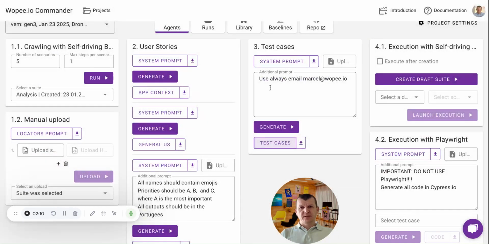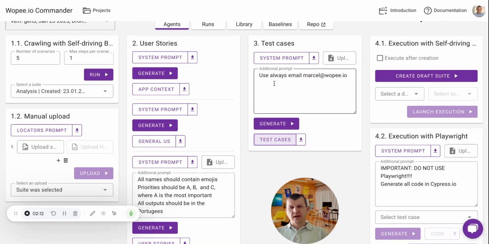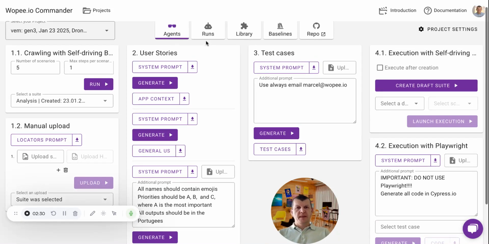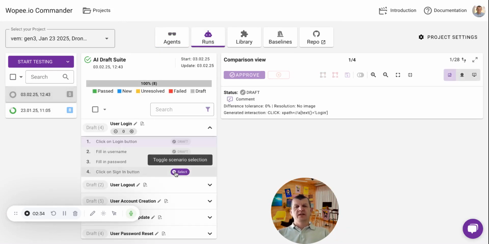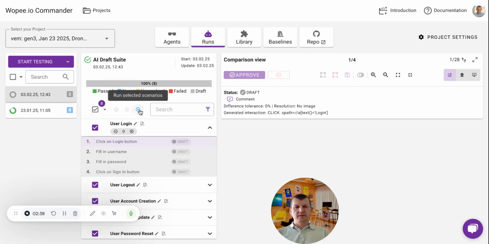So once you finish with the test cases and you have them prepared, you can start with the fourth and last agent currently available and decide whether this will be completely no code. Then you generate the drafted test suite into the runs. So everything will be automated, but you are not touching code at all. And you navigate back to the runs, and you can see that there is already this drafted for you. Then you just select the tests and run them all. And you are getting the results.